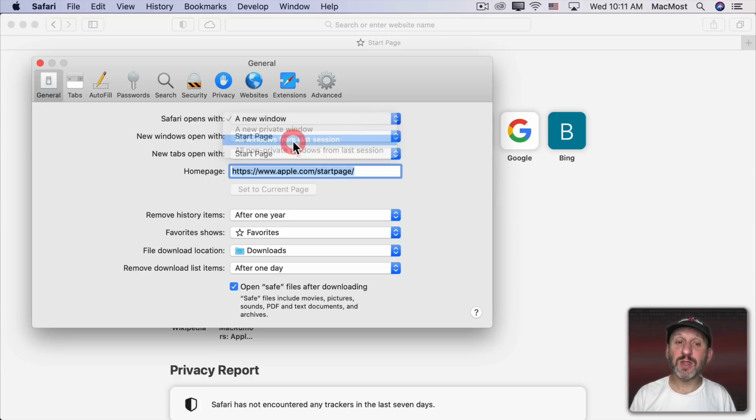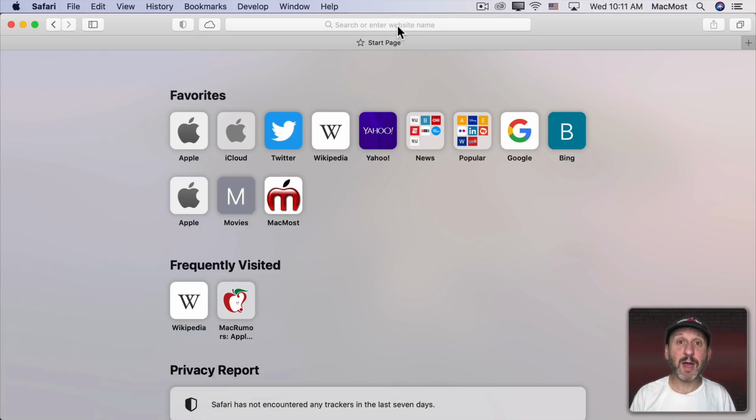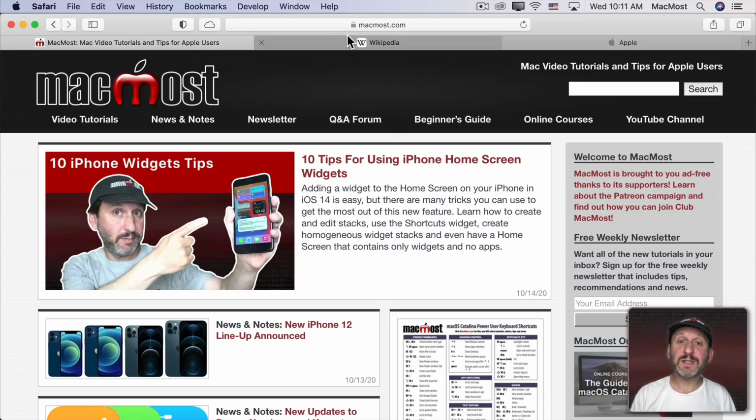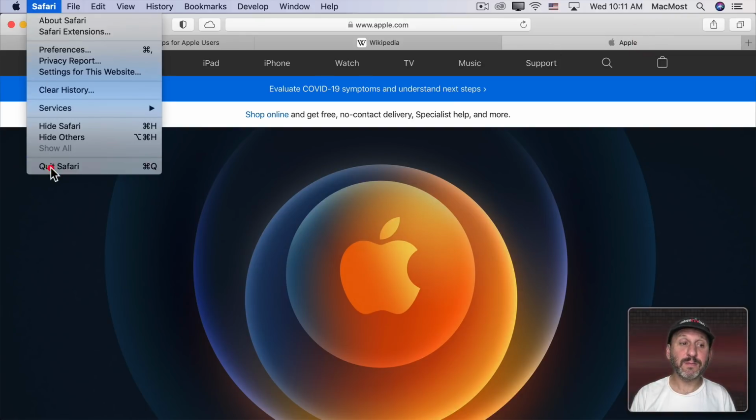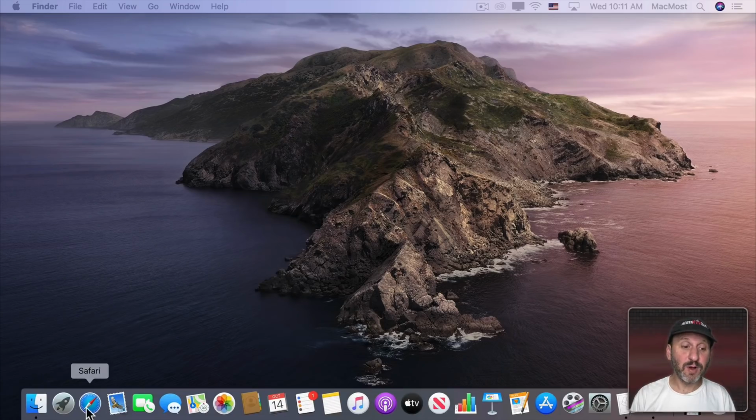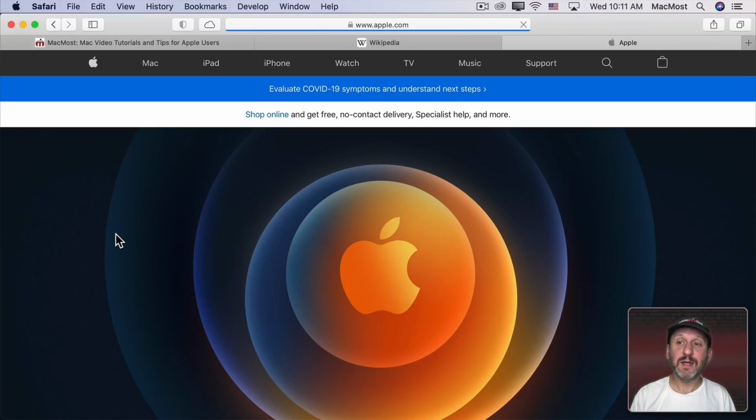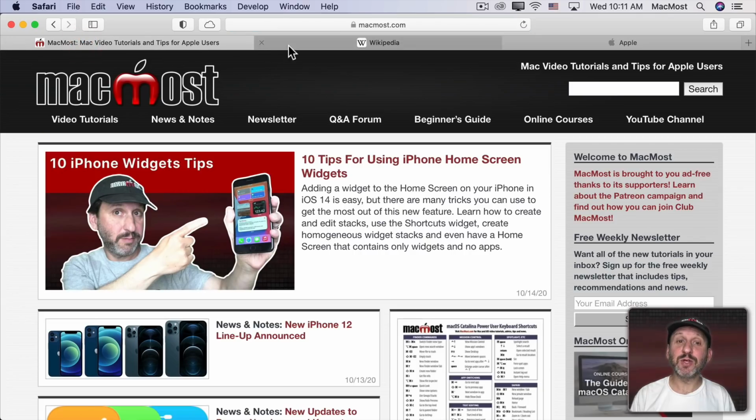So let's choose this one and let's say I've got a few tabs open here in this window. So I've got my site, Wikipedia, and Apple open here. I'll quit and then I'll run Safari again and I'm right back with those 3 tabs.